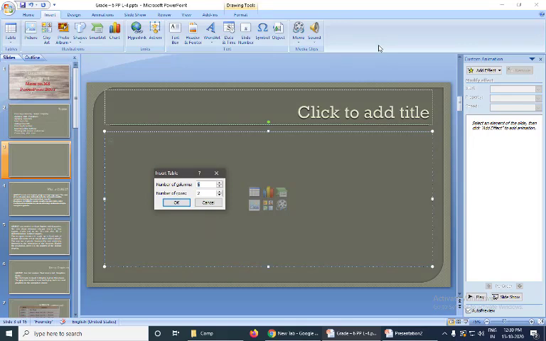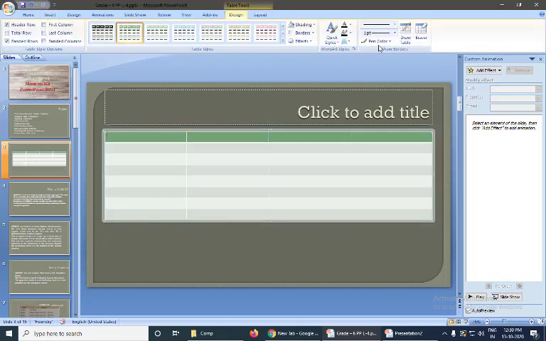So here you can mention the size of your table. See how many rows you want. For example, I'll make it 4 columns. And rows, how many rows you want? I'll make it 8 rows. Okay, see here, 1 2 3 4 columns, and 1 2 3 4 5 6 7 8 rows.